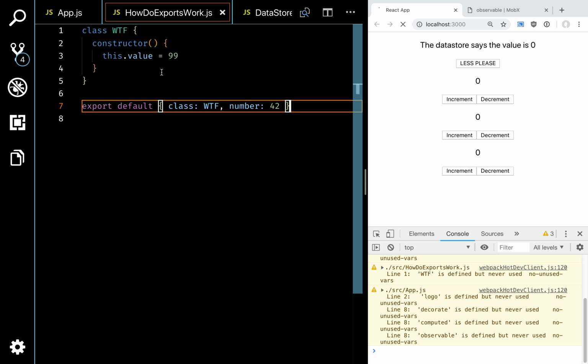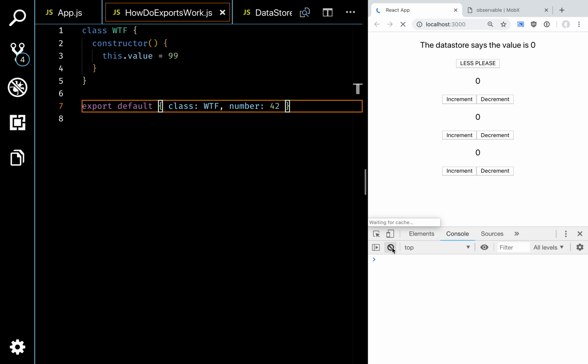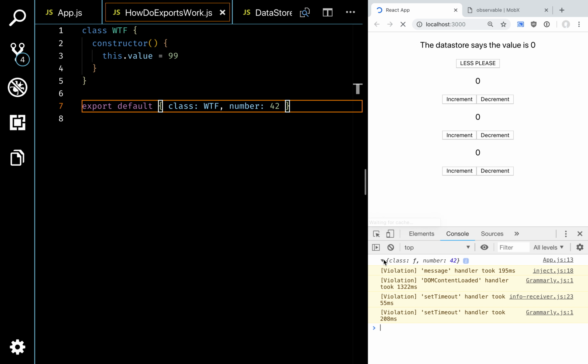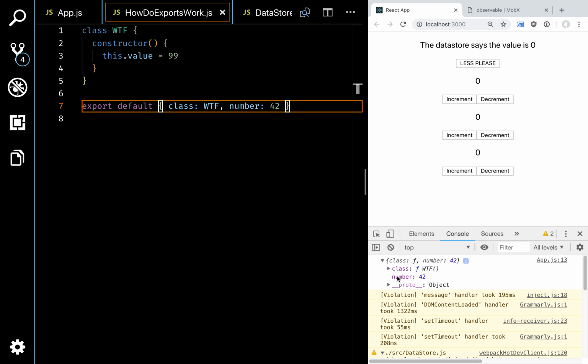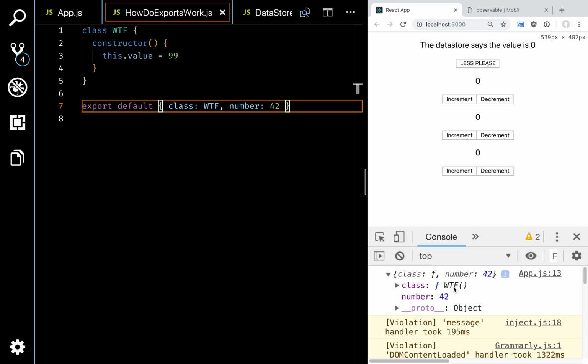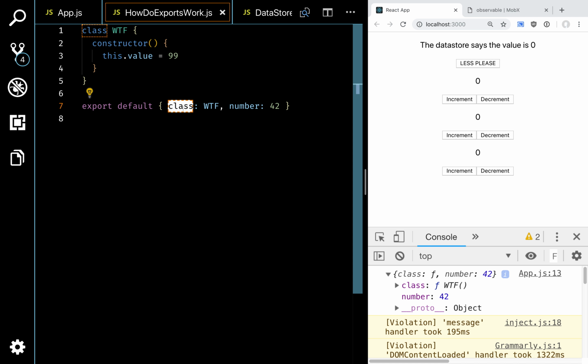I'm exporting an object. Now, if I console log what this is, look, I get a class, and a number. So you have a class, my WTF class, and my number. That's because I exported this class and this number.